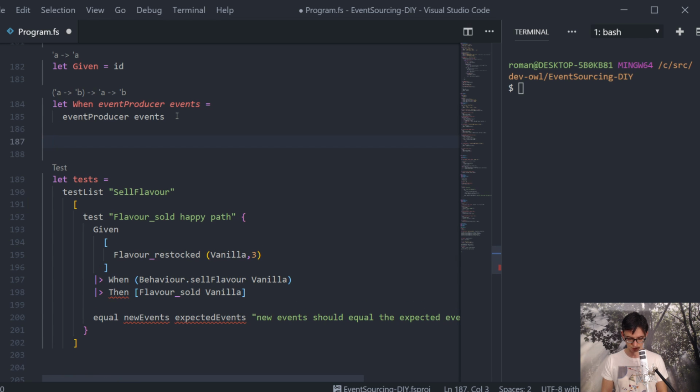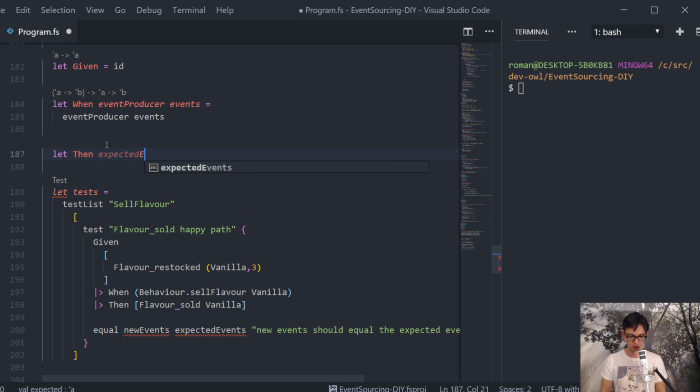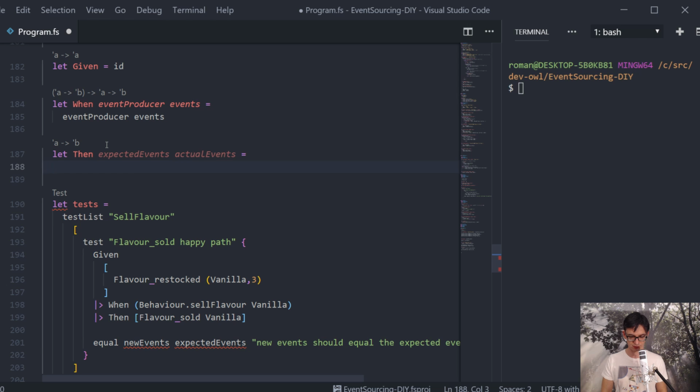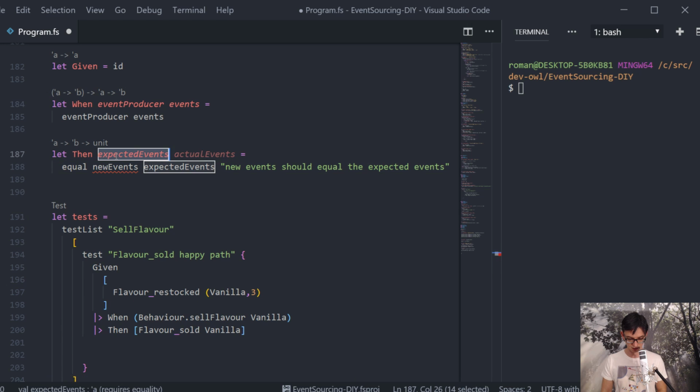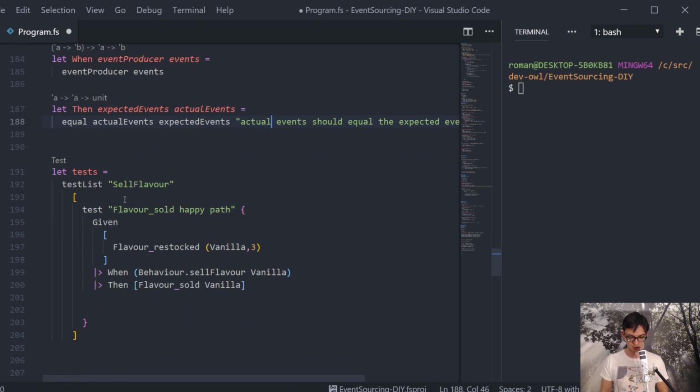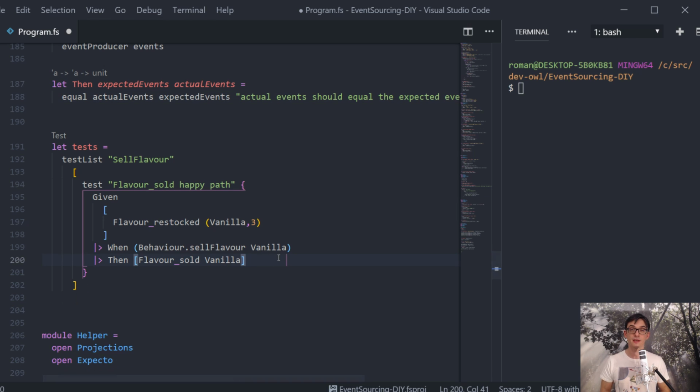So the then function gets the output of this as the second parameter of this when call, and the expected events as the first parameter. So we have the expected events and the actual events as the second parameter. And then we can pretty much copy and paste this and say here the actual events should equal the expected events. And that's it. Now we have defined a pretty nice domain-specific language that you can actually read.